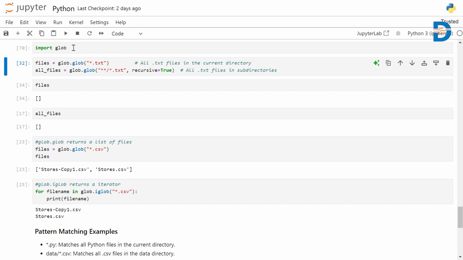Now, when I run the code, my files is empty and all files are empty. This is because I do not have any txt files. Let us look at a slightly different demonstration where I am looking for a comma separated value, CSV file. So if you see, this is how it returns. It looks for all the CSV files in the directory and gives me the names of those files, right?